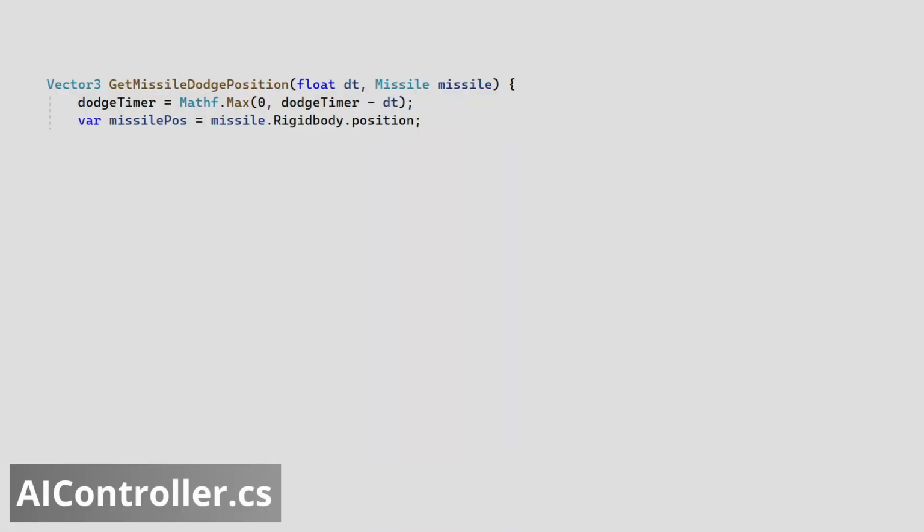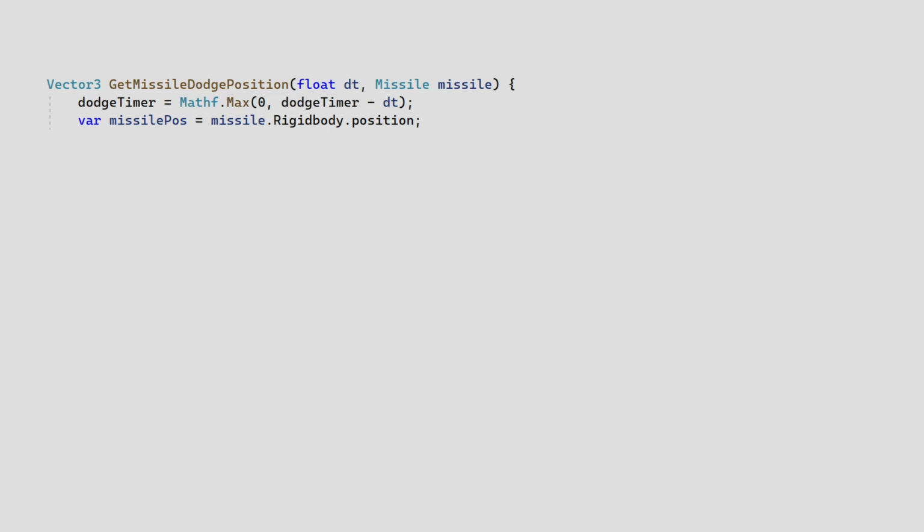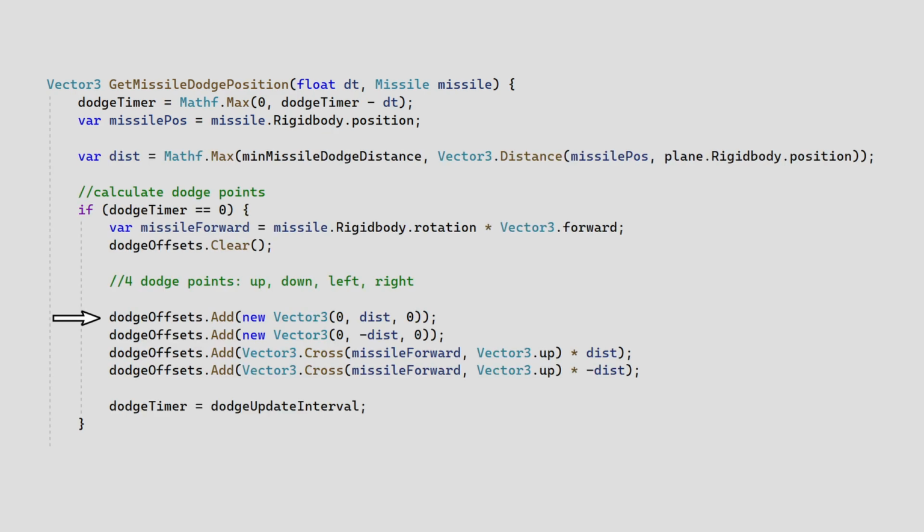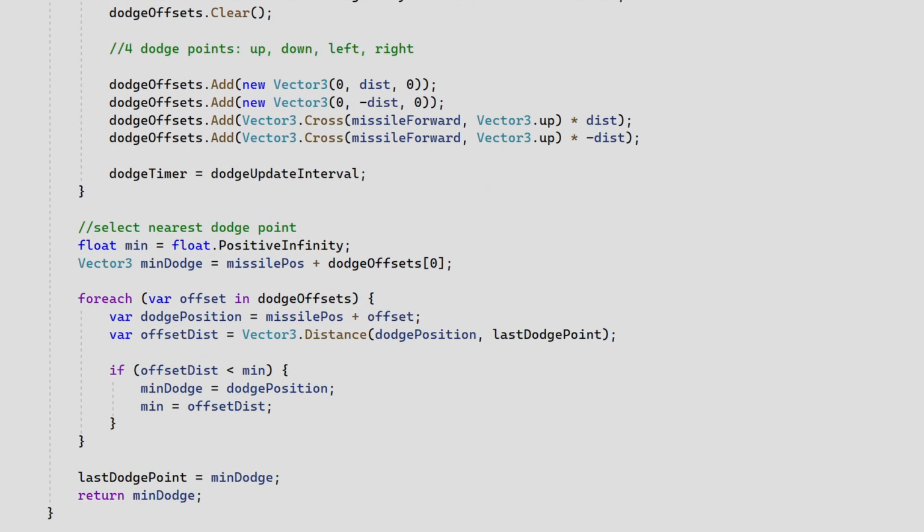There's probably a lot of different ways that the AI could dodge missiles. The system I chose is simple. Calculate 4 dodge points above, below, left, and right of the missile. The distance from the missile to the dodge points is the same as the distance from the AI to the missile. Select the dodge point closest to the plane and steer towards it.